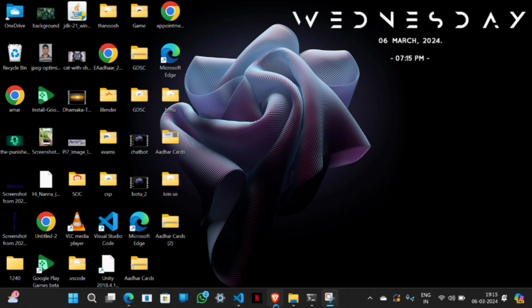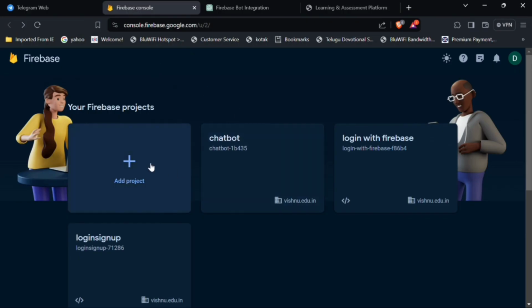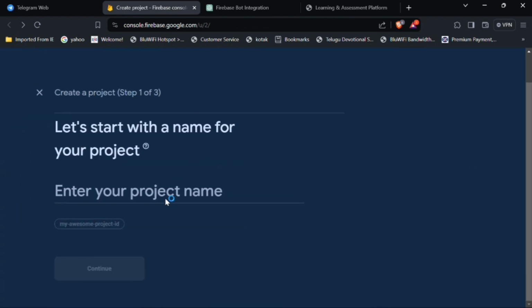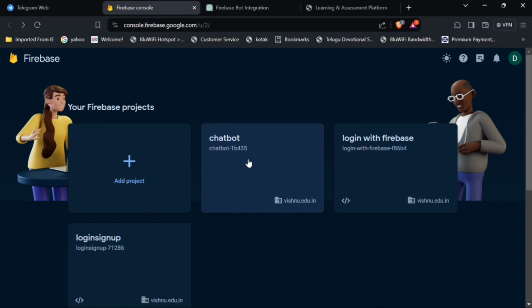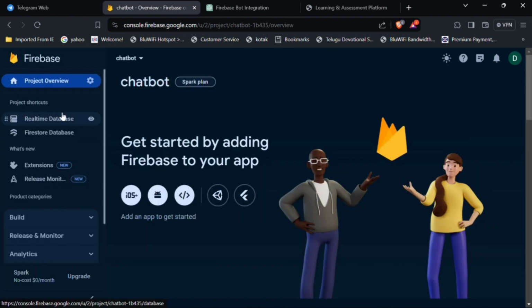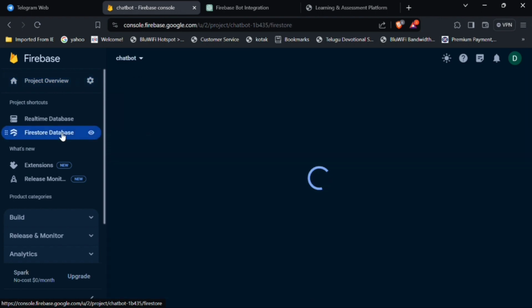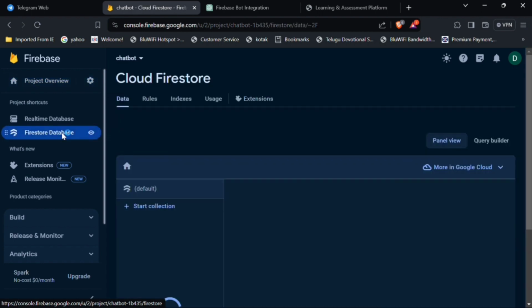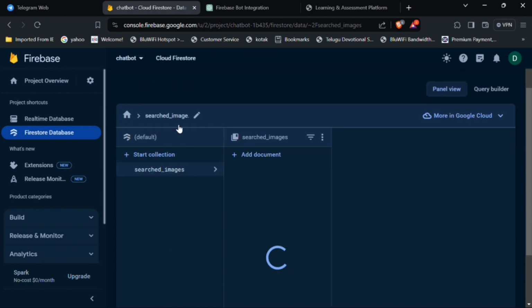In Firebase, we should create a project: add a project and enter the project name. After creating a project, we should first create a Firestore database. When creating, it will ask which server you want, and select the Mumbai server, which is the Indian server. After selecting the server, the Firestore database will be created like this.